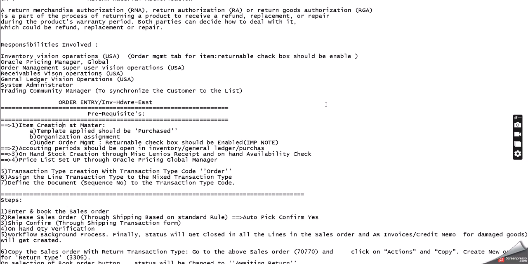Return material authorization is a part of the process of returning a product to the supplier, to receive a refund or replacement or repair during the product's warranty period. Both parties can decide how to deal with it, whether they want a refund, replacement or repair. Some of the responsibilities involved in return material authorization are inventory, Oracle pricing, order management, receivables within operations, general ledger within operations, and system administrator.